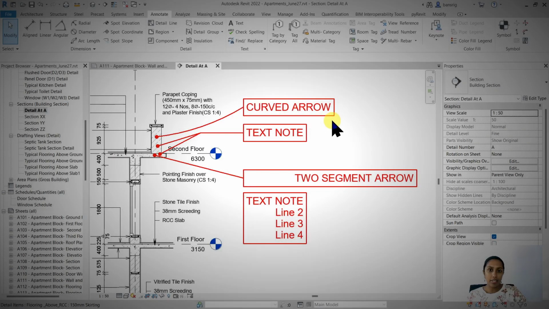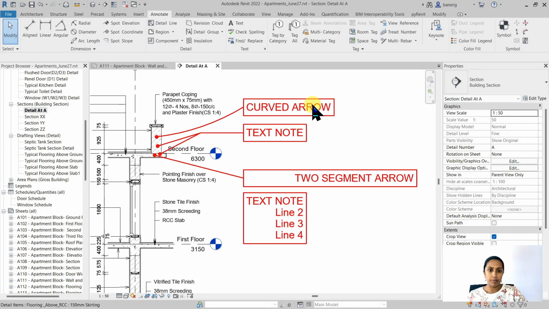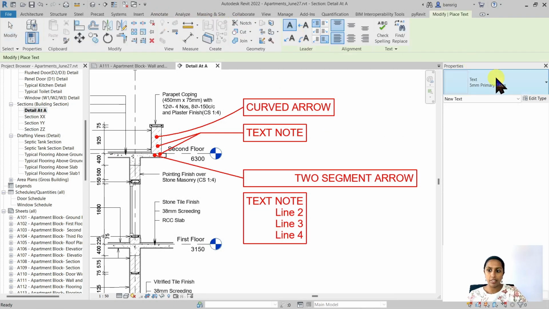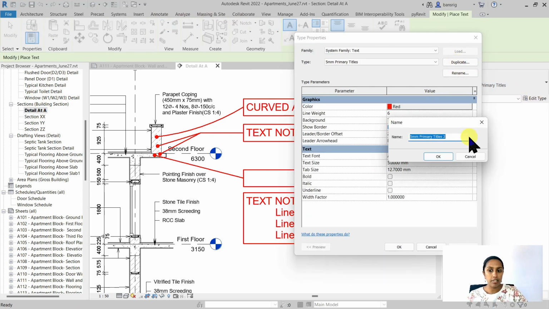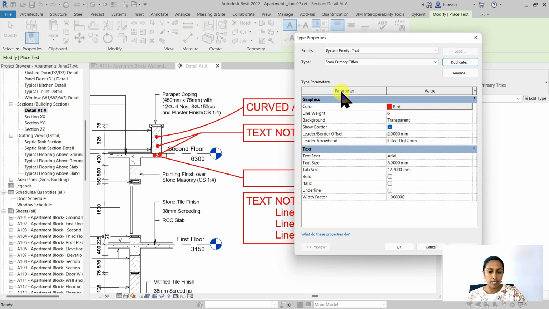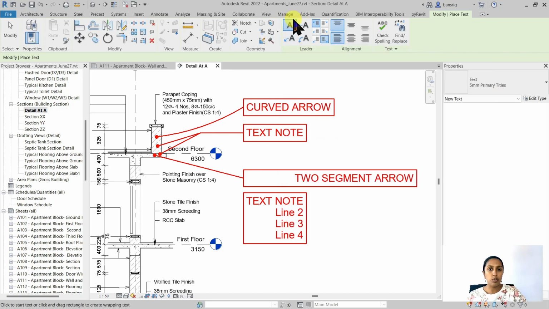So to create a custom text style is quite simple. Let's go into Annotation, Text, and edit the type properties. Duplicate a new text style, give it a name, change the graphic settings and text settings such as color, background, leader, set your text size and fonts, change it to bold, italic, underline, depending on your project requirements. Once you have done your settings, choose any of these 4 tools in order to create a text with or without leaders.